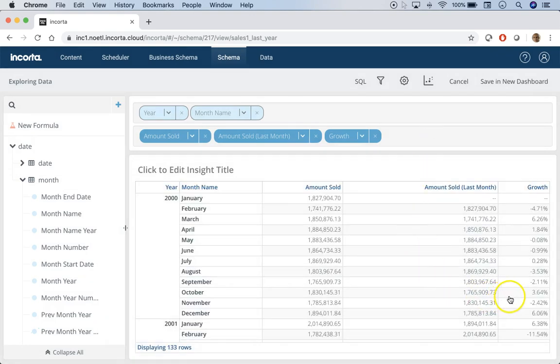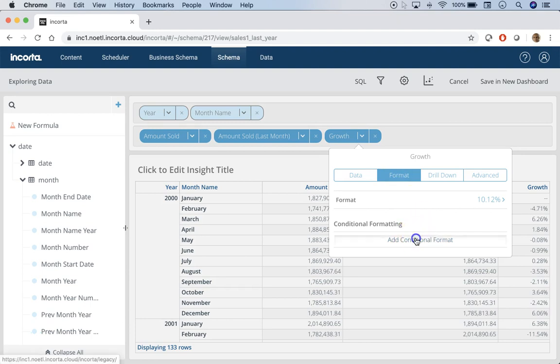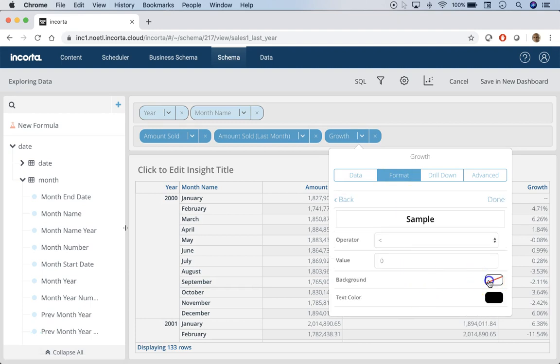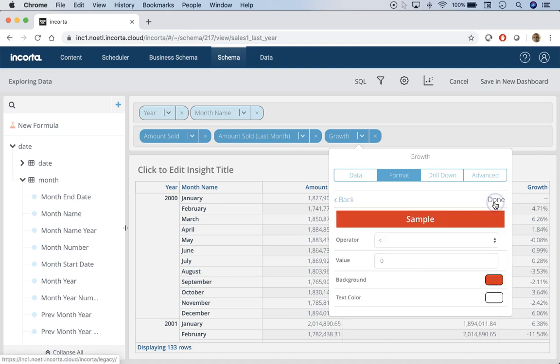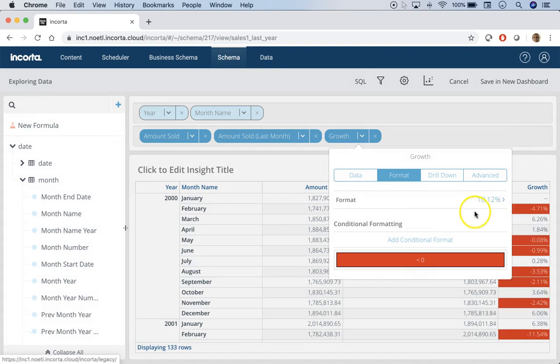There you go. So anytime it is going down, so for example, compared to last month in September, the sales is down, right? So it's negative here. And if you want to color code, it's pretty simple. Just smaller than 0, not good. So let's make it red and this white. Click on done.